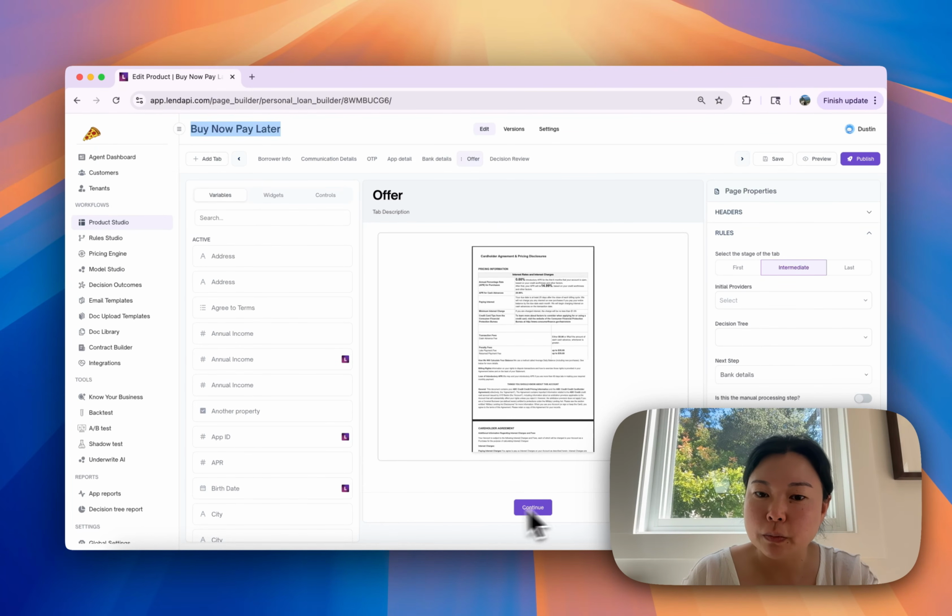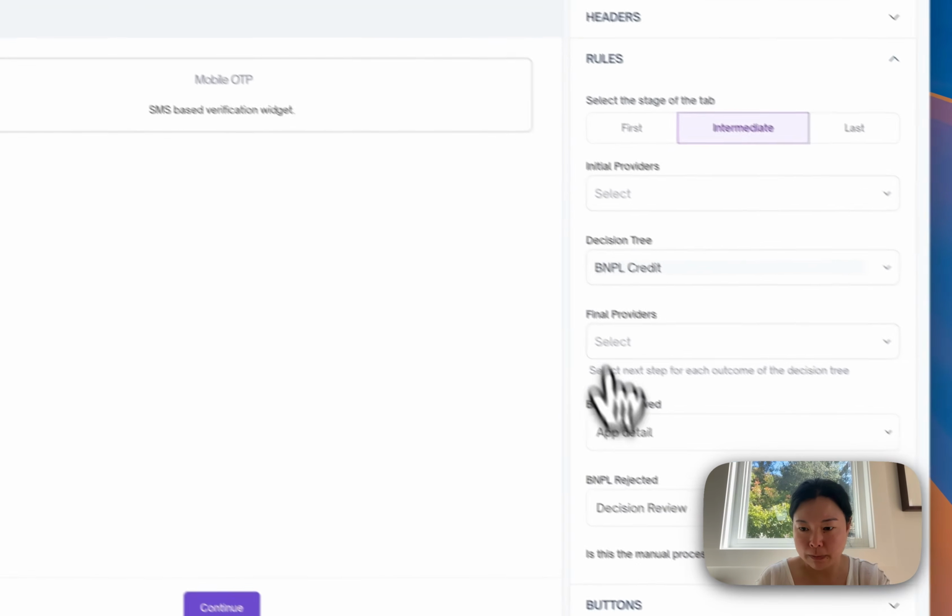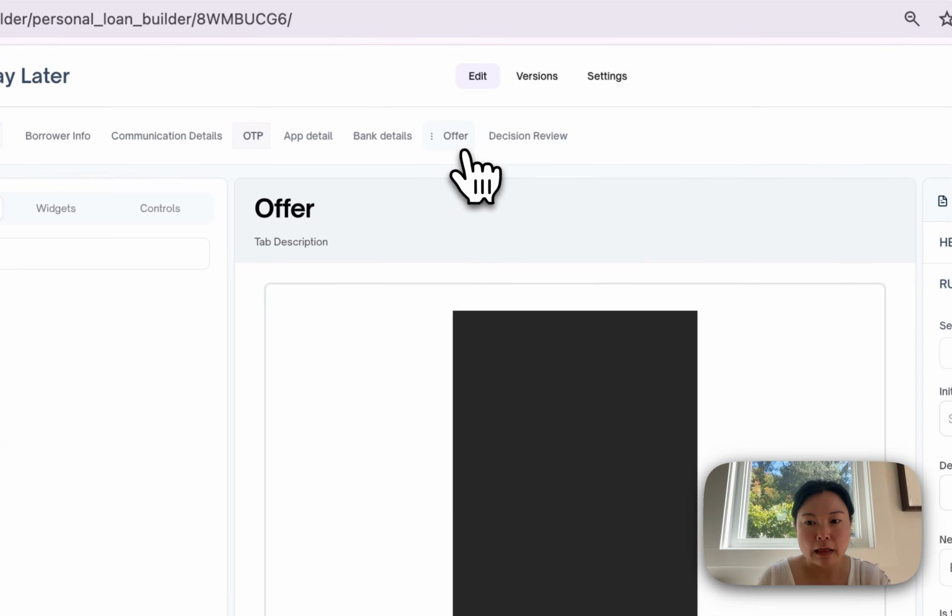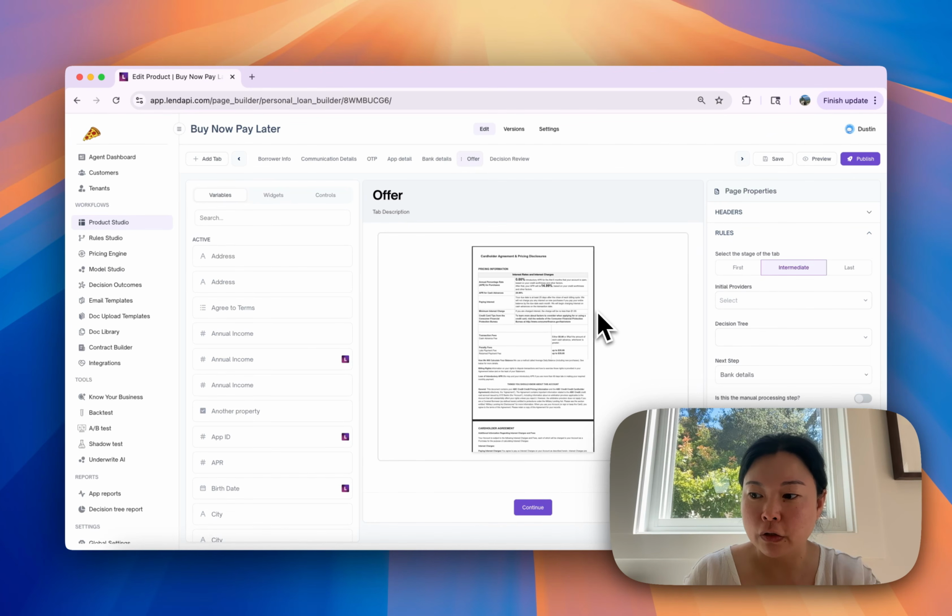Of course, if you want to push multiple contracts into a product, you can do so by creating different rules. The way that offers actually show up is based on the outcomes triggered by each rule. So whatever outcome pops up first, for example, BNPL approved, this offer will show up. If you need another offer, you can create another rule to populate a second offer, and that will showcase another signature block after this page.